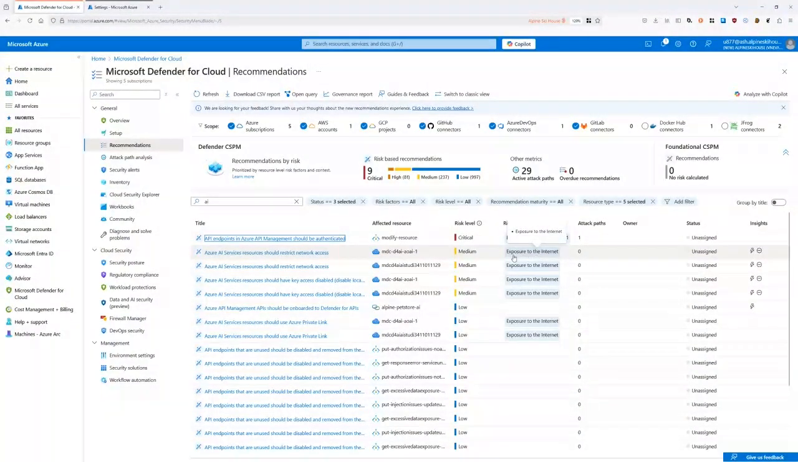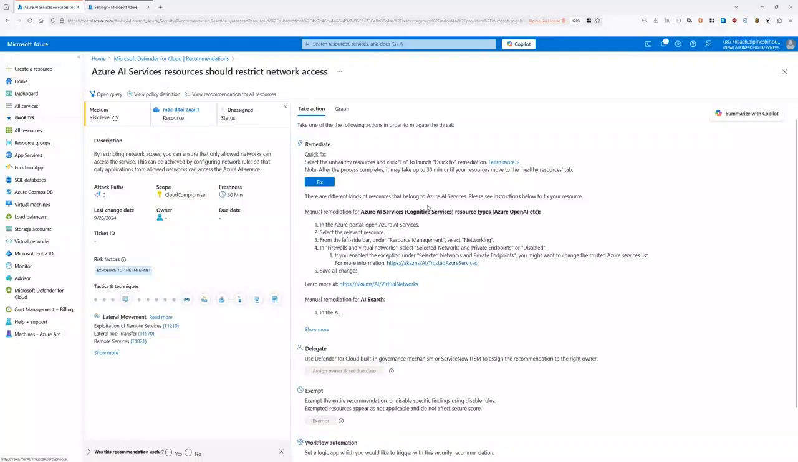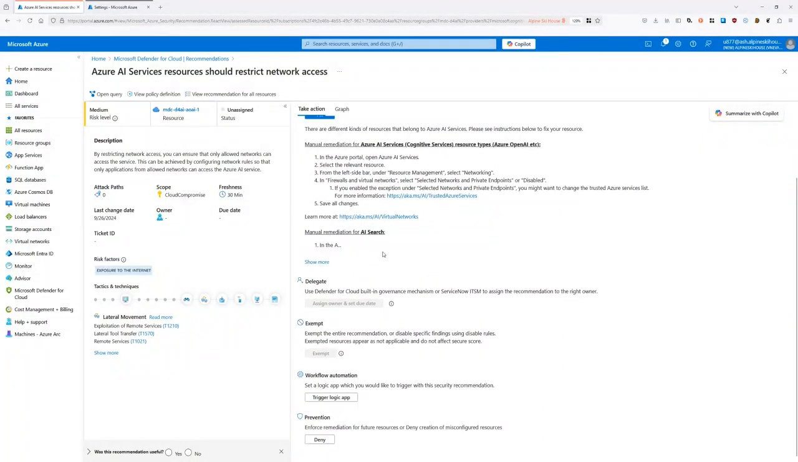Is exposed to the internet, the risk level is medium, so it's still not bad, but it's something that you want to ensure is being fixed. For this one, the cool thing that you have in terms of actions is not only the fact that you can fix on the fly right here by clicking fix it. You can also fix manually if you want to.